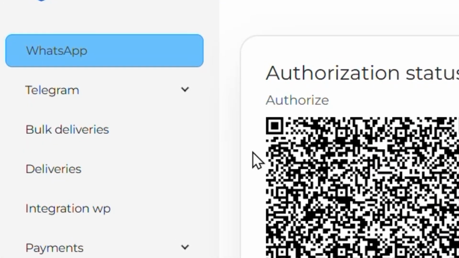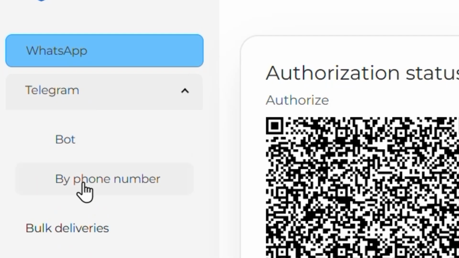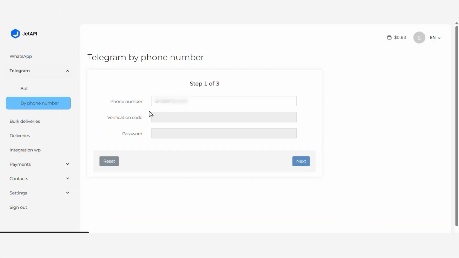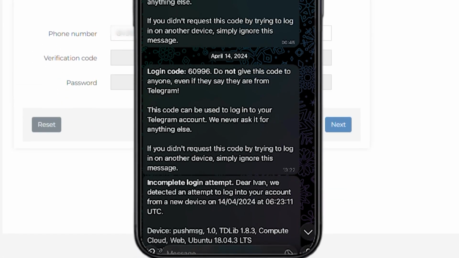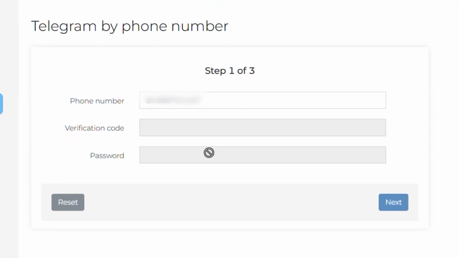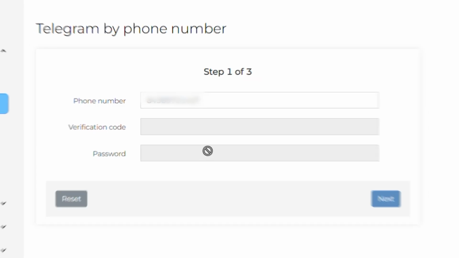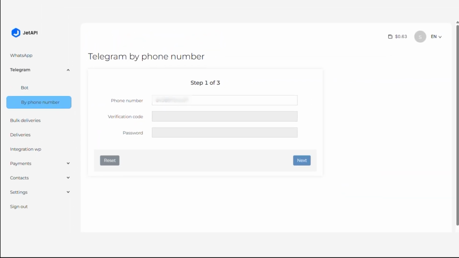For Telegram, use the By Phone Number tab. Enter your number and enter the code you receive. Add your password if you have two-factor authentication. Once connected, the accounts will be ready for sending messages.